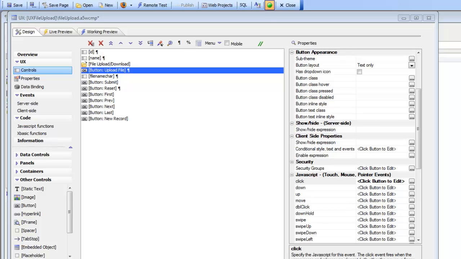In previous videos we've shown how you can upload a file in a UX component and then store that file on the Alpha Anywhere server. In this video we're going to show how you can do a file upload, but instead of storing the file on the Alpha server, how the file can be uploaded to Amazon S3. So what we're going to do now is configure a button to upload to Amazon S3.